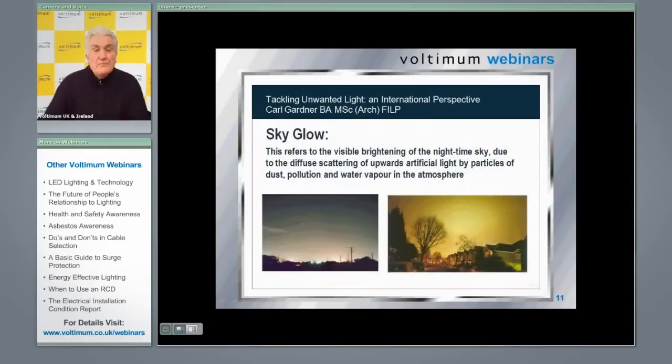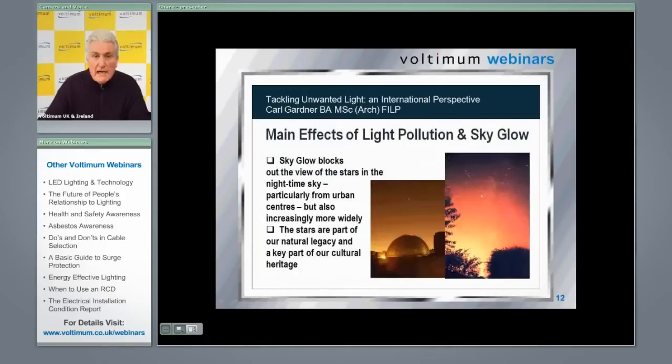Sky glow. This refers to the visible brightening of the nighttime sky due to the diffuse scattering of upwards artificial light by particles of dust, pollution and water vapour in the atmosphere. And the main effect of light pollution and sky glow is primarily to block out the view of the stars in the nighttime sky, particularly from urban centres, but also increasingly more widely, even into rural environments.